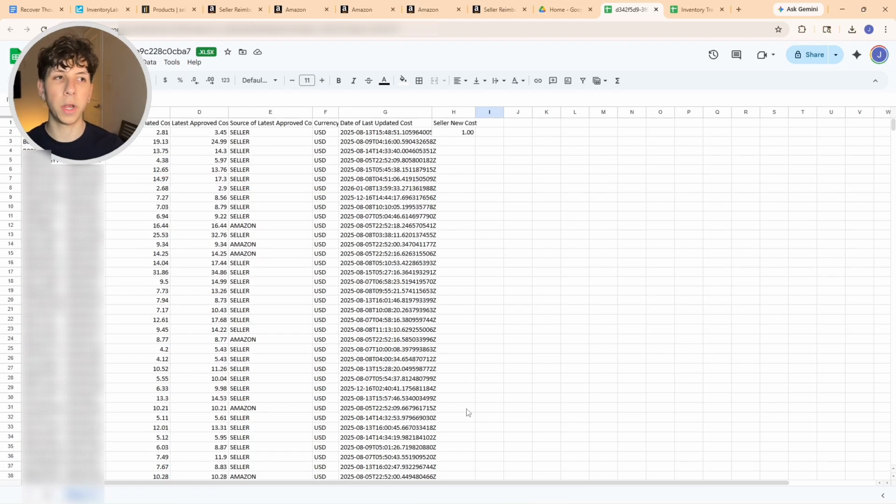So let's say that you already uploaded your seller new cost for stuff that was way long ago. For this example, it was in August of 2025. You won't have to re-update that. So anytime you're downloading that bulk sourcing sheet again, you'll just have to fill in the seller new cost for the new products that you're actually looking to get your sourcing costs entered for.